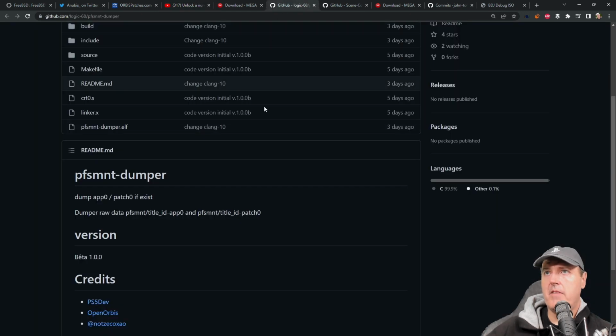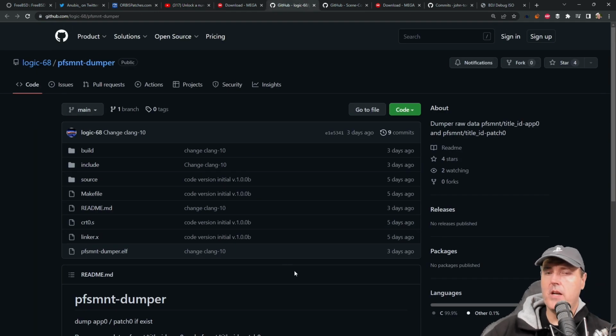And then we have another way that we are able to dump PlayStation 5 games. Now, this comes by way of Logic 68, and it's called pfsmnt-dumper. And it says it is able to dump the raw data from the title ID, which is the App Zero and the Patch Zero for a PlayStation 5 game.